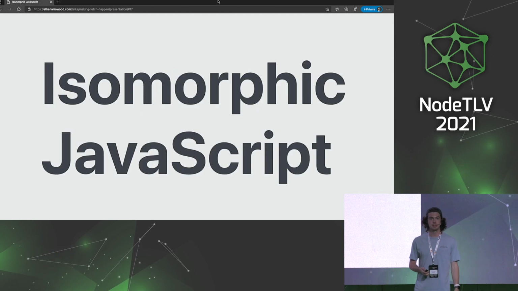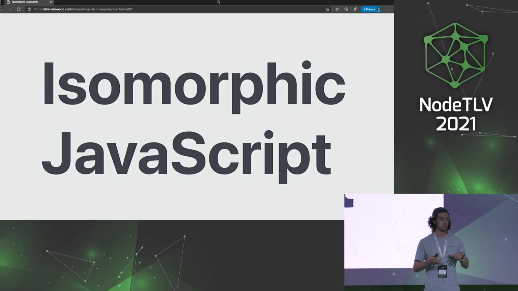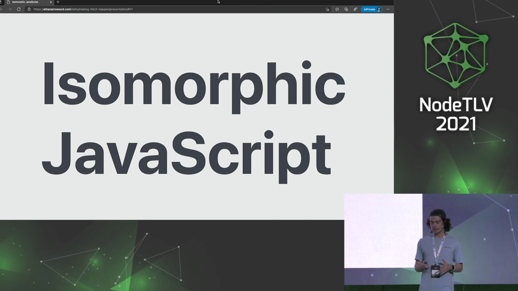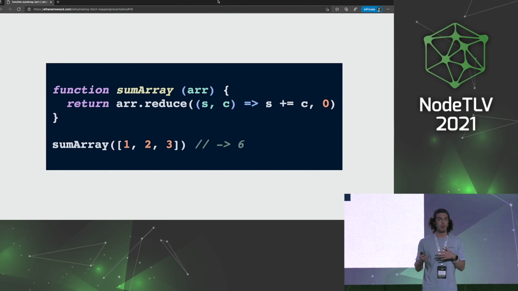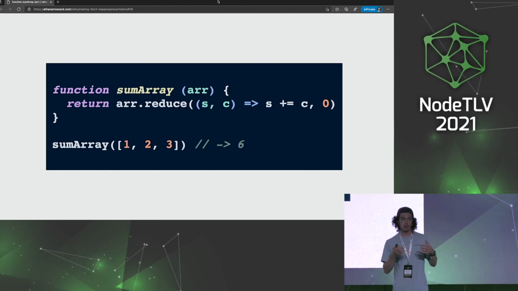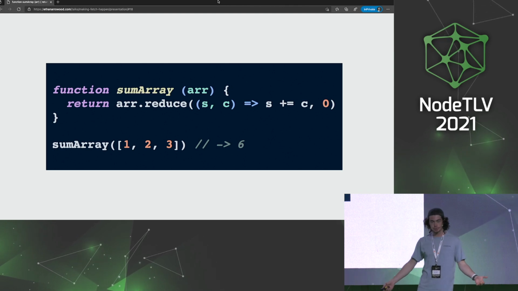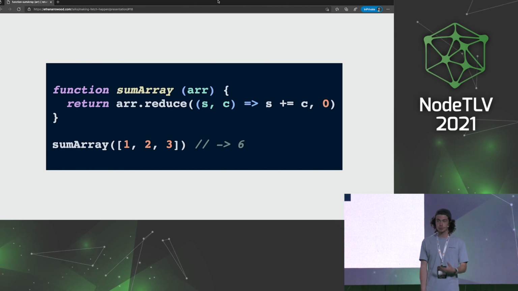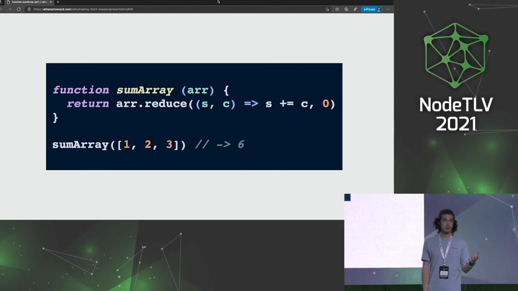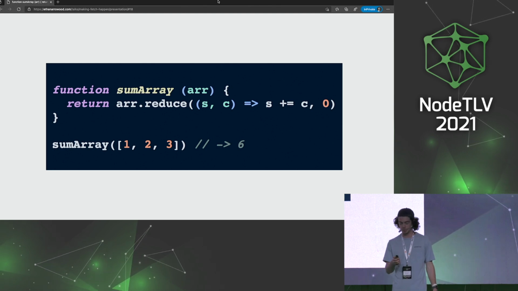Well, that's because of this wonderful concept called isomorphic JavaScript, also referred to as universal JavaScript. This is the idea of taking some code and running it on both the server, Node.js, and on the front end in your browser. So here's a basic function. We're using the reduce method to add some numbers. Nothing crazy here. If you ran this code in the browser, you're going to get the number 6. If you run this code in Node.js, you're also going to get the number 6.